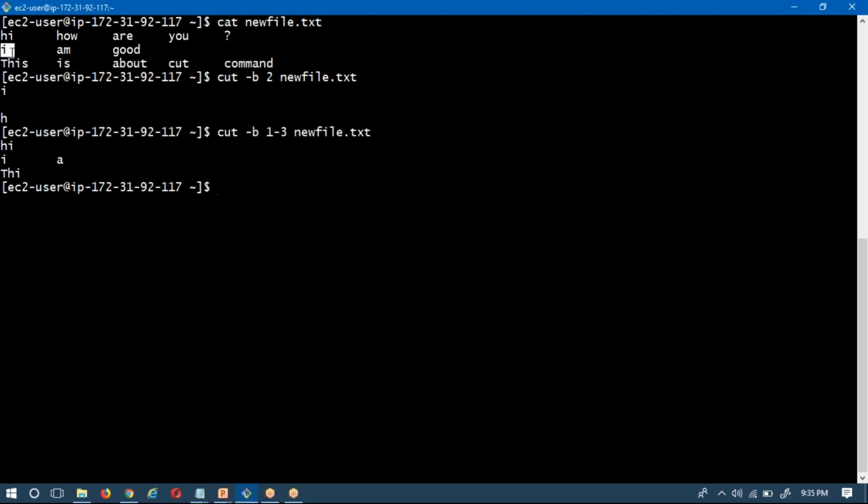In the second line, the first is I, the second position is a tab, and the third position is A. That's why you are getting I tab A. But of course, tab means spaces, right? You are getting that. In the third line, THI, 3 bytes you are getting. The same way, you can replace the B with the C also, right? Now observe the output.